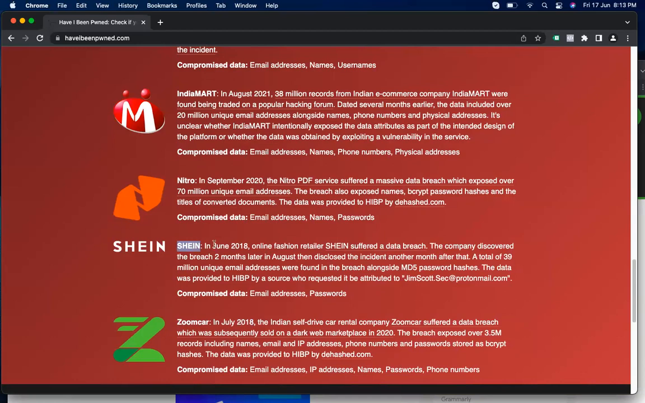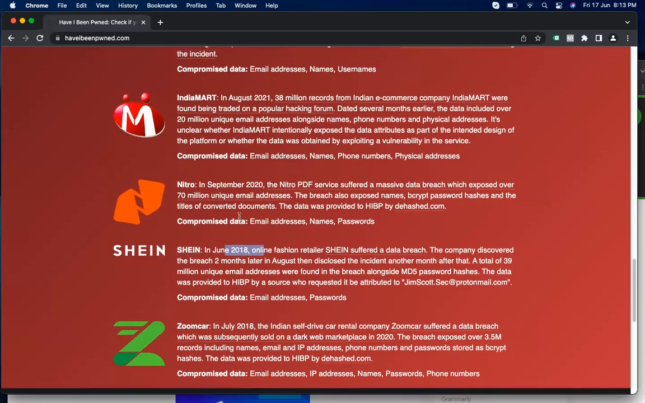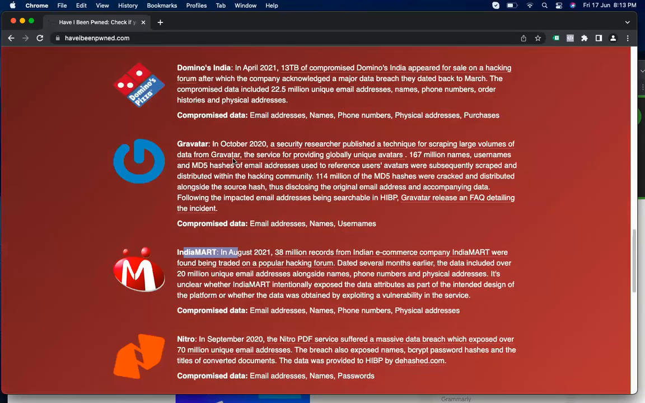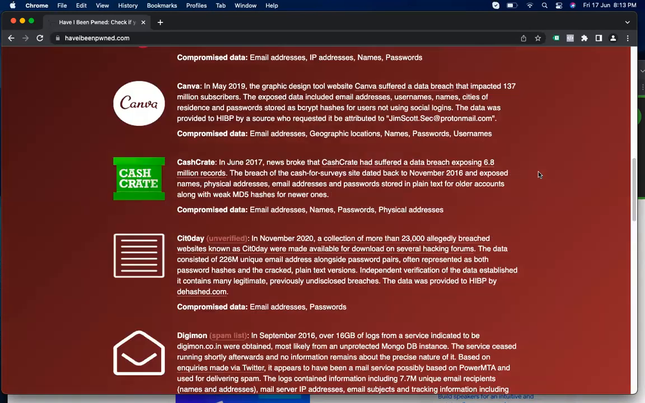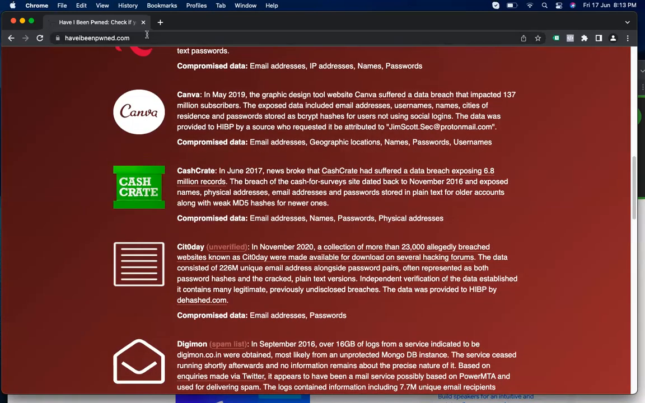I signed up on Sheen and they also got hacked in 2018. I also signed up on IndiaMart and Domino's. I remember those fresh because it happened in 2021 only. 13 TB of compromised Indian users' data like email addresses, names, phone numbers, physical addresses, and purchase history was leaked. Where? On the dark web, obviously. So that was the kind of tool which I discussed yesterday.